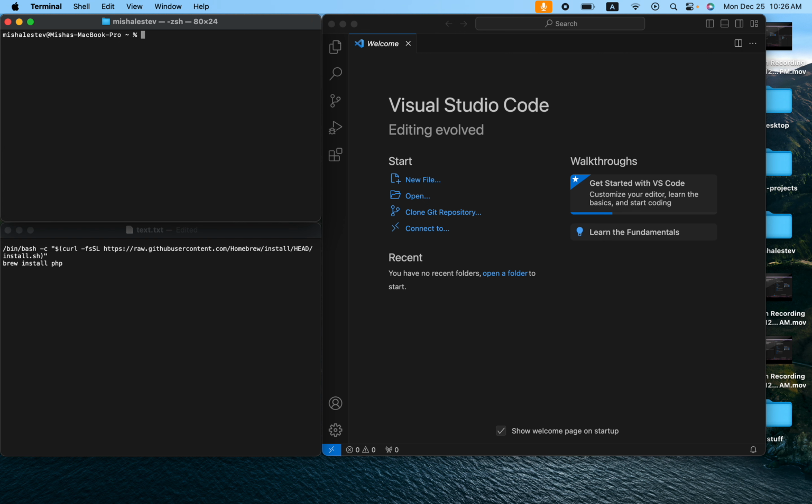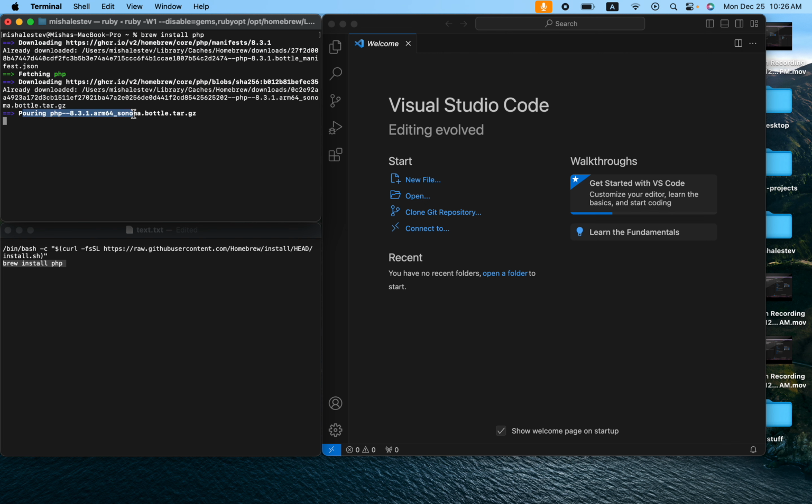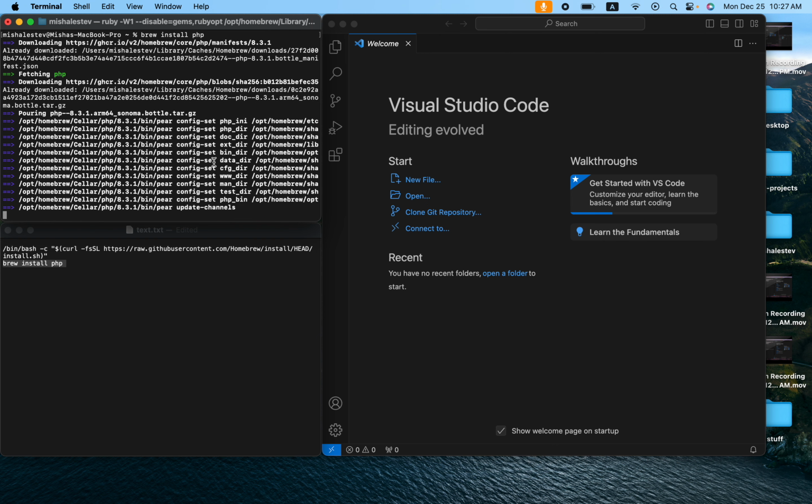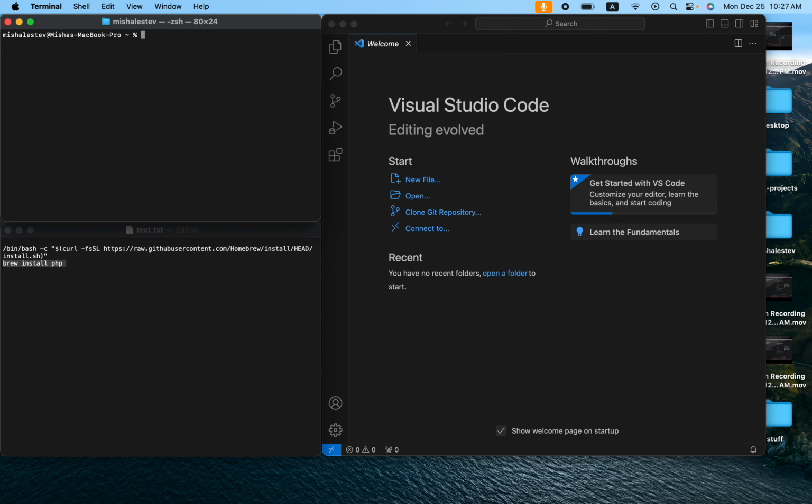So we clear our terminal, and then we copy this command. Now Homebrew is going to install PHP for us. As you can see, it's pouring PHP 8.3.1 in this directory. As you can see, it has been installed. So we can clear our terminal and again press php -v. And as you can see, we do have PHP now because we just installed it.